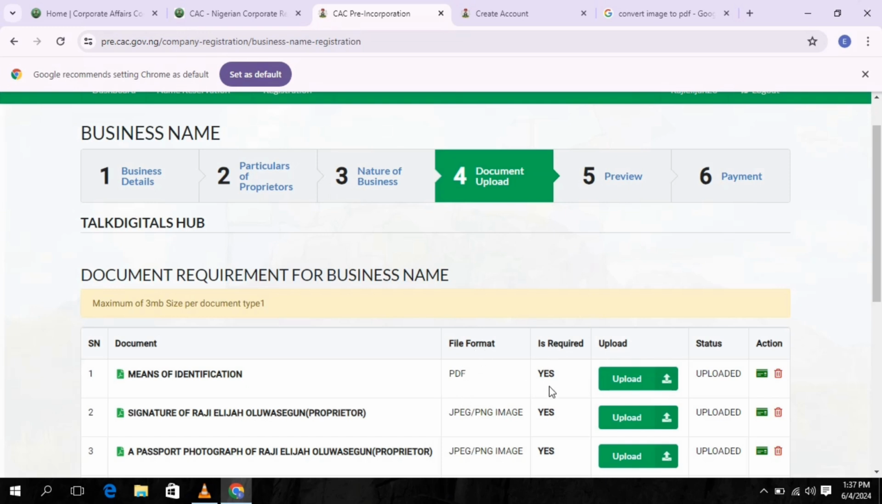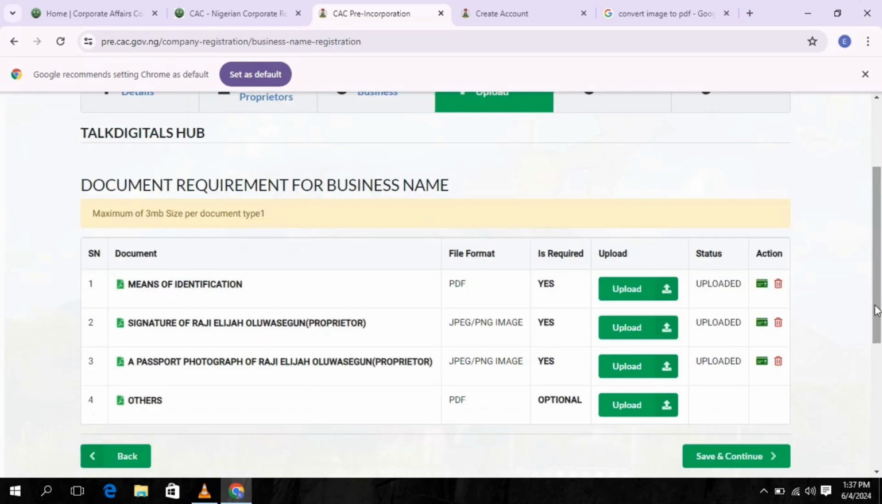You see PDF. So once you have converted to PDF, then you have to sign physically. You either snap it or you scan it and upload. Okay, so you will have to do that. You are required to send a JPEG or PNG format. So anyone that you have, you upload it.